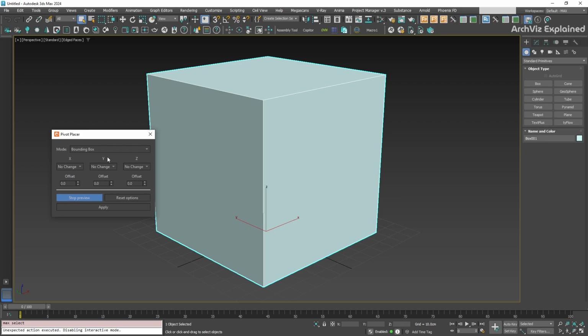Below these, you have the axis placement controls for X, Y, and Z. Let's look at these options: minimum, maximum, and center. This directly places the pivot relative to the object's bounding box. If we set the X axis to minimum, the pivot jumps to the lowest X coordinate. If we set the Z axis to maximum, it jumps to the highest point of the box.